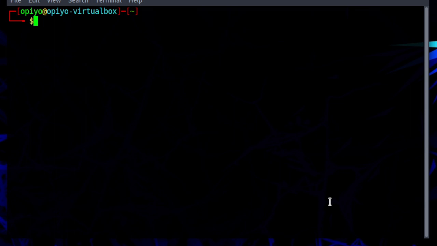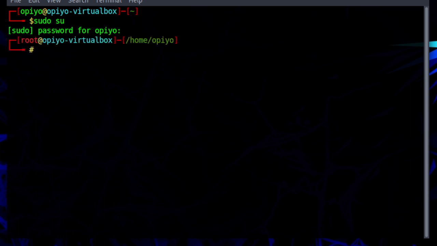To do that, you run the command sudo space su, press enter. It will ask you the password for the root user. So you just enter the password and you can see this $ sign here has changed to the hash sign, indicating that this is now the root user. As the root user, you now have higher privileges than the normal user.